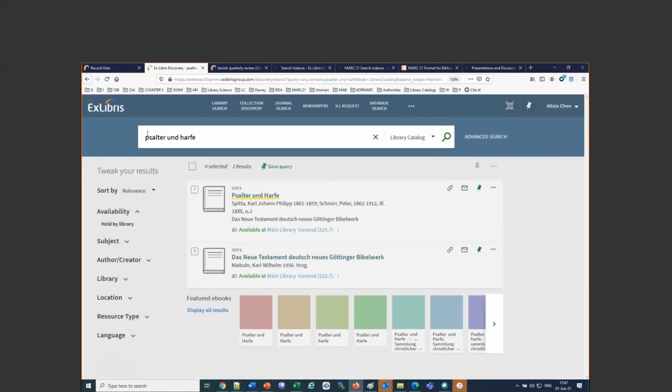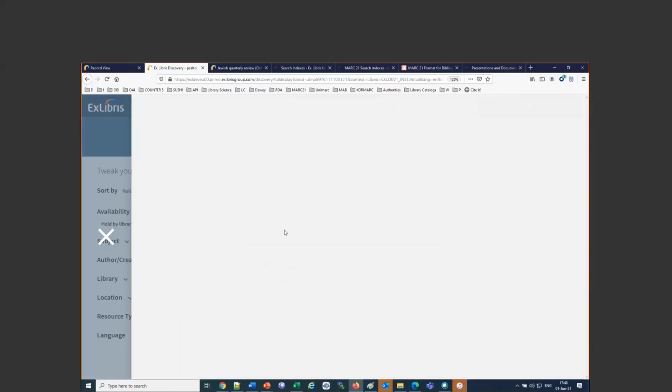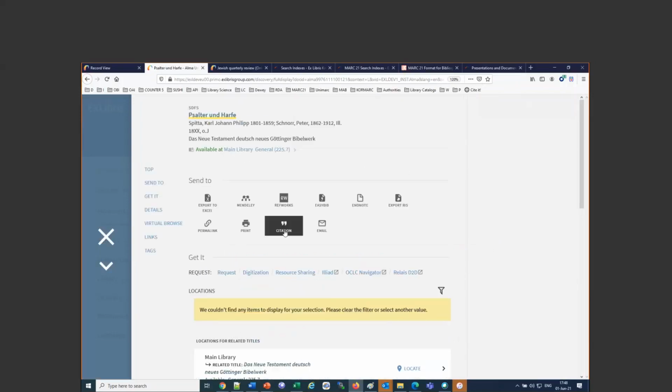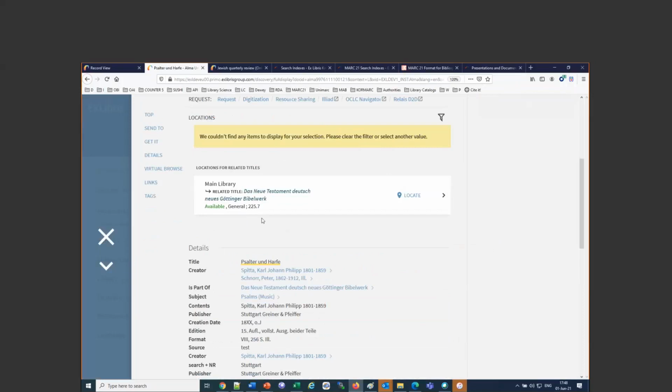So here, I found it. I see it's available. I click that. And then in the Get It, I see Main Library. The related title is available in the general location at 225.7. And I can go to the shelf and get it now. And I see that it's part of this one here.